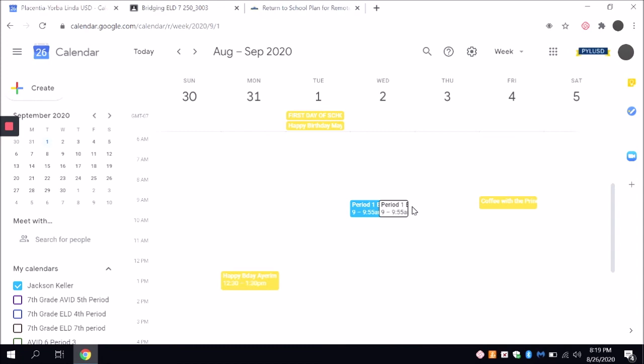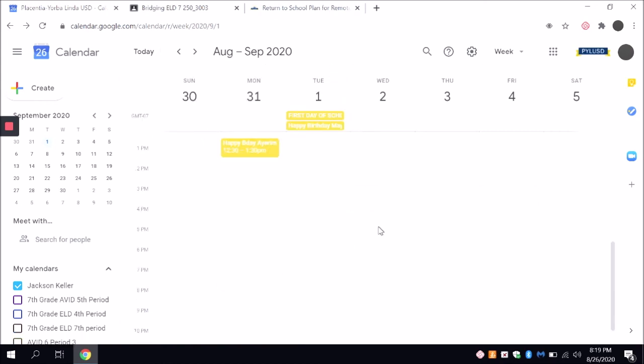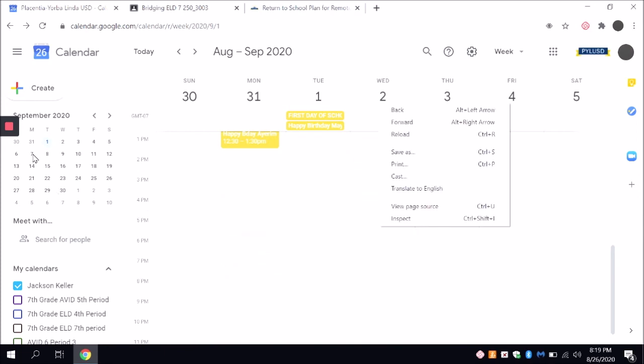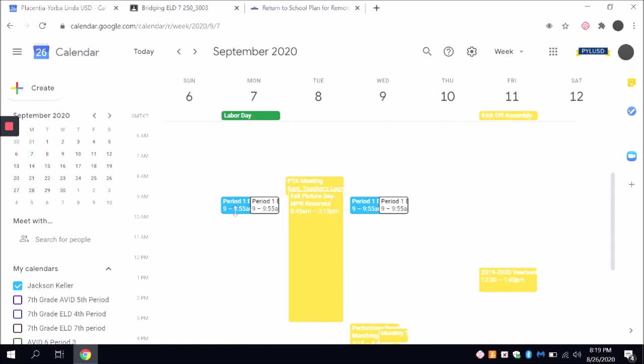So if we click the link, this is what the students will see. They can just click this to join the Zoom meeting. We can disable the passcode if we don't want a passcode. If I go down to the next week, Monday the 7th, it is Labor Day, so I probably cancel this one, but as you can see, it is recurring exactly how I want it. On Wednesday, it's on that day as well.